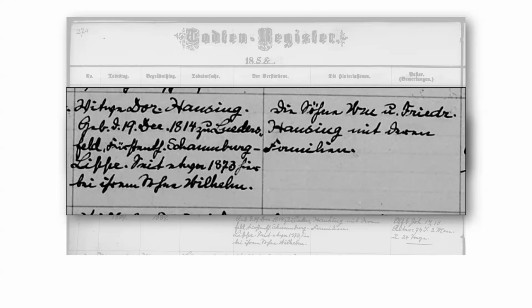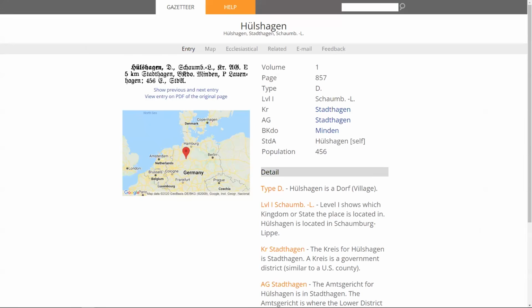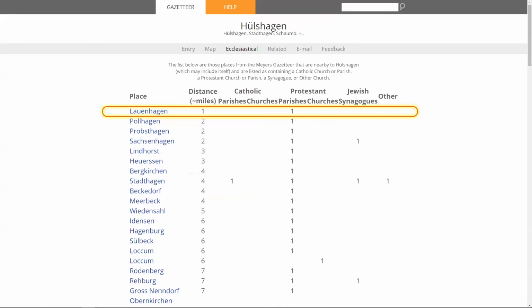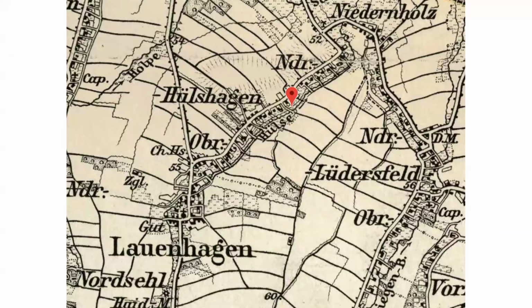From here, we can go to Meyers Orts, look up Hushagen, and see that it had its own civil registration office, but it did not have its own parish church. We can see also in the Meyers Gazetteer database that the nearest place with a church is Lauenhagen. And we can see here on a map that Hushagen is just down the road from Lauenhagen. So now we know that we need to look for parish church records from Lauenhagen.